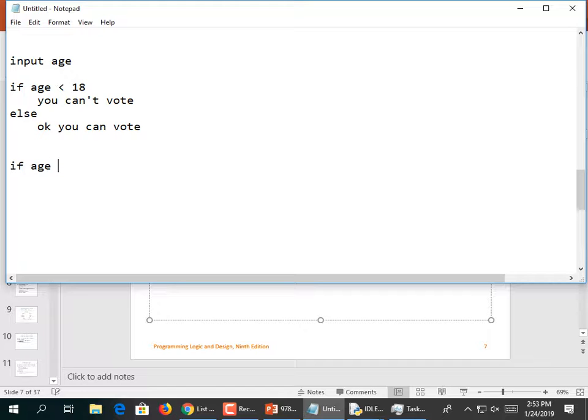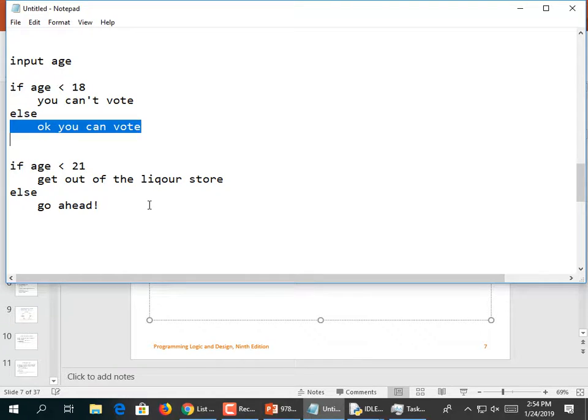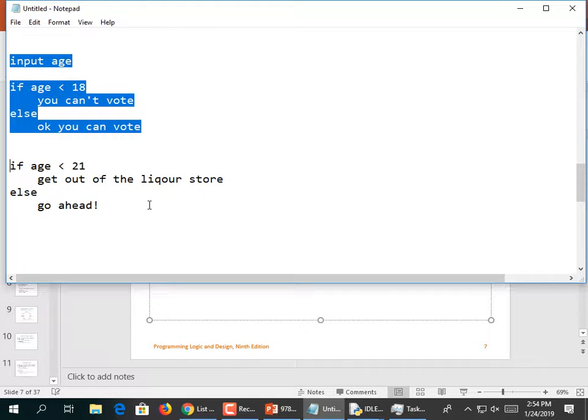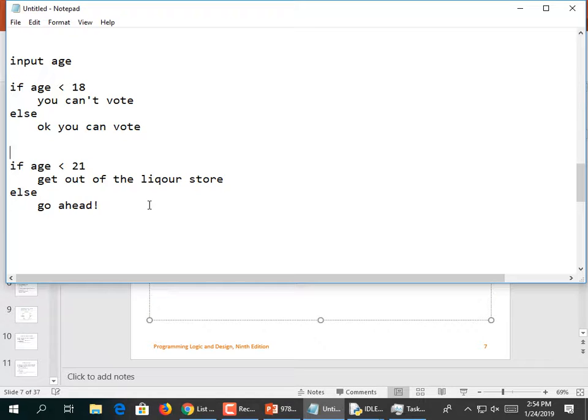And then if age is less than 21, say, get out of the liquor store. Else, say, go ahead. That kind of stuff. This is the logic, because sometimes certain things are going to happen, and then other times other things are going to happen. And they're going to happen in a specific order. Quite often it's top down, but if there's a loop, then it will repeat that stuff over and over and over. And so it's not always top down.